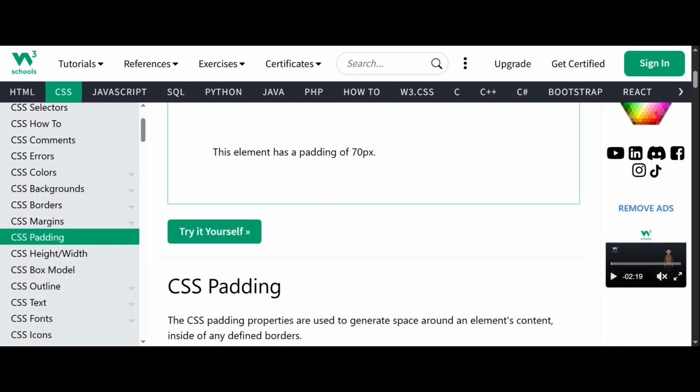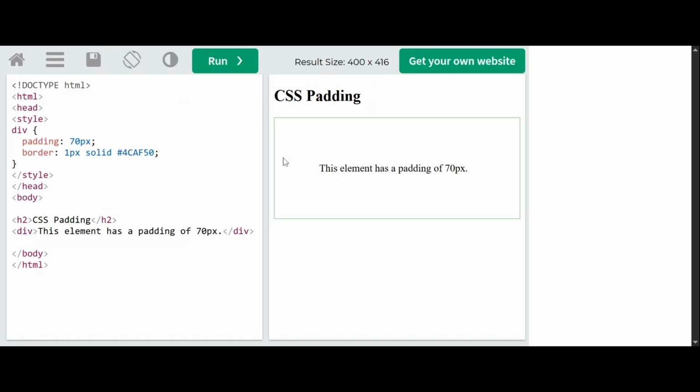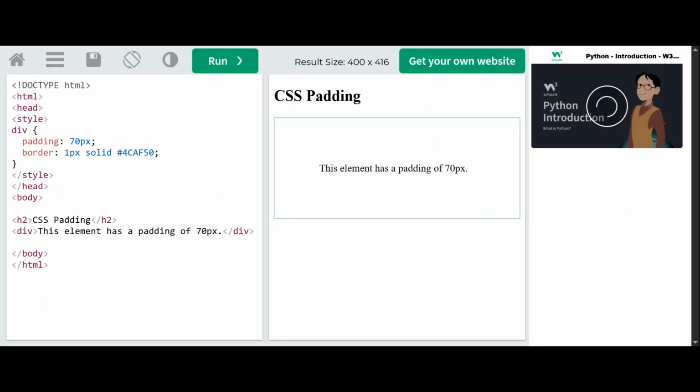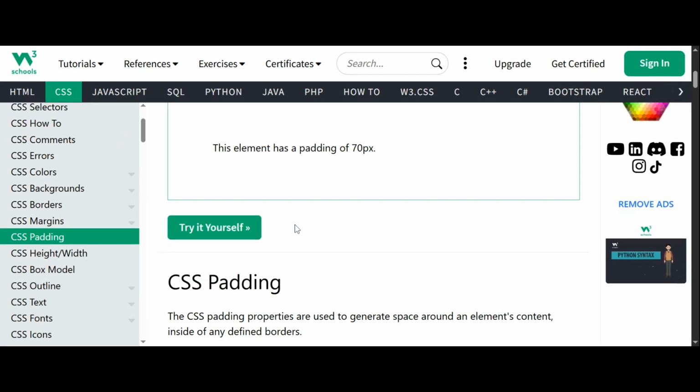Today we'll be talking about padding. So this element has a padding of 70 pixels. Let's go ahead and see how padding looks. You can see over here the padding is over here, and it's not like margin. It's inside of that element, if I want to be very precise about it. So let's read it to know what it is.